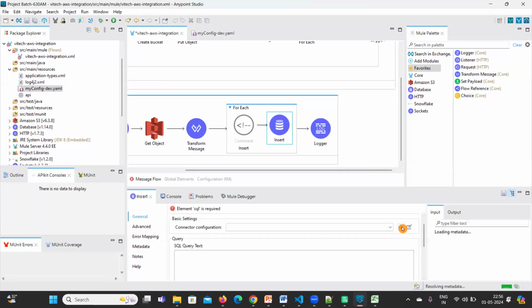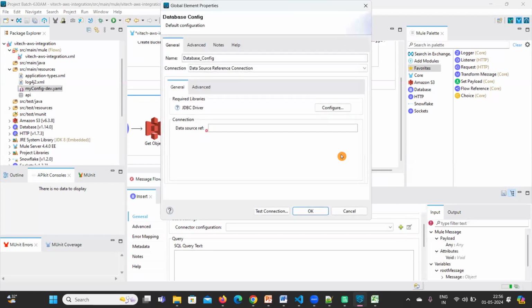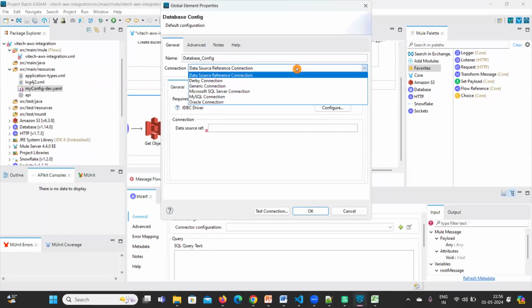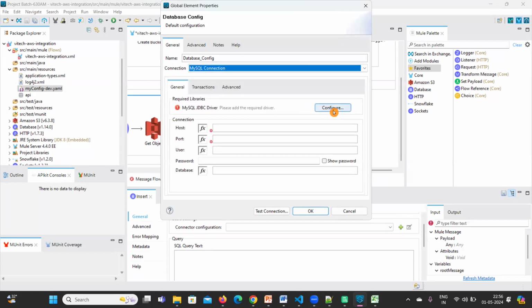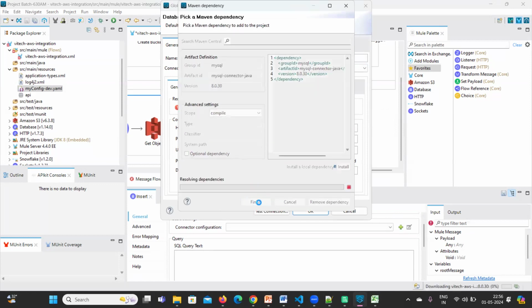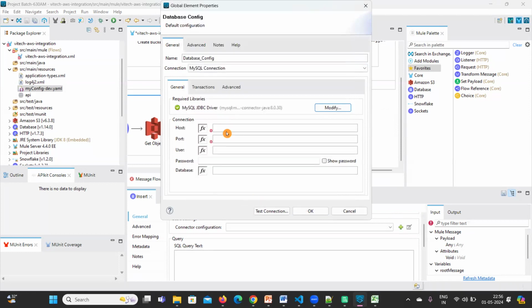So here we need to configure the MySQL connection. Configure JDBC drivers, add the Maven dependency, and click on finish. Now we need to provide host, port, username, password, and database.